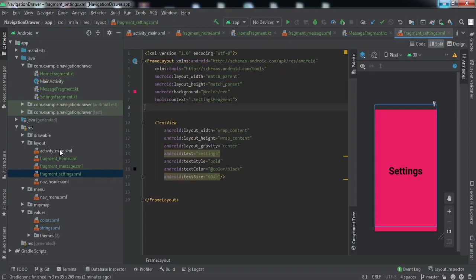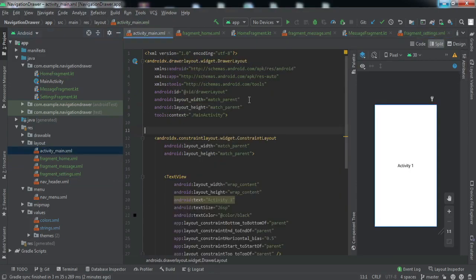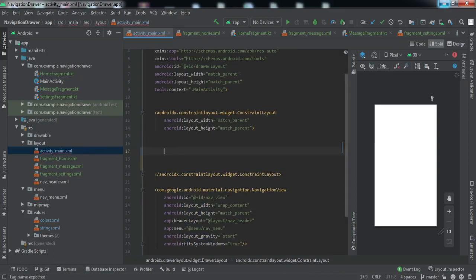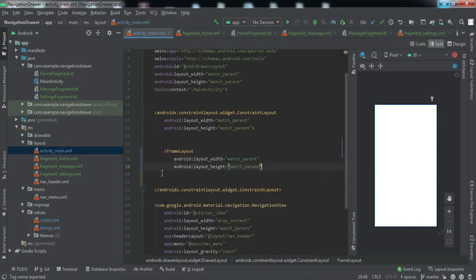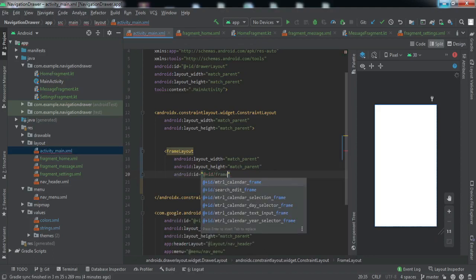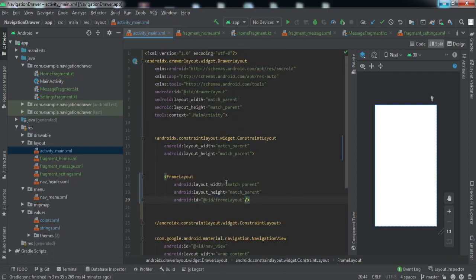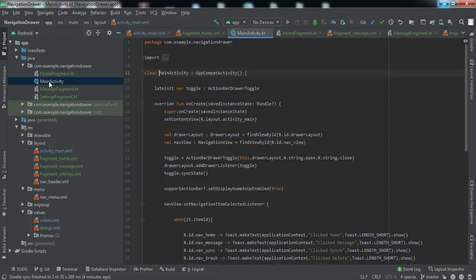Now we'll go to our main activity where we have implemented the navigation drawer. Our root layout is the drawer layout, and inside the child layout I have added a text view. I'll simply delete this because we are going to implement a frame layout here. So we have got the frame layout inside this constraint layout, that is under the drawer layout. Now we'll go to the backend code of our main activity.